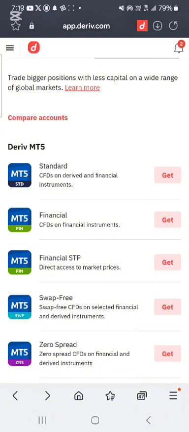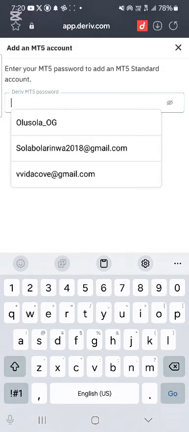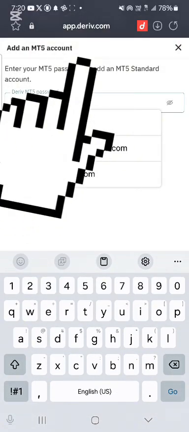Then you see this shows you standard, financial, STP, swap free. Click on standard. You want a standard account because it's on a standard account that you'll be able to trade synthetic indices. So once you click get, it brings up this page. It asks you to type in your password. So I'll type it.